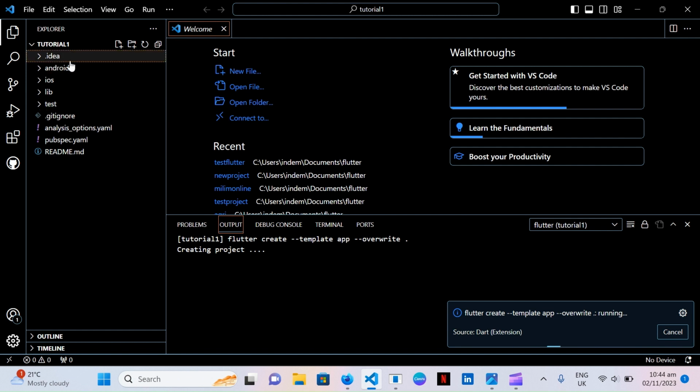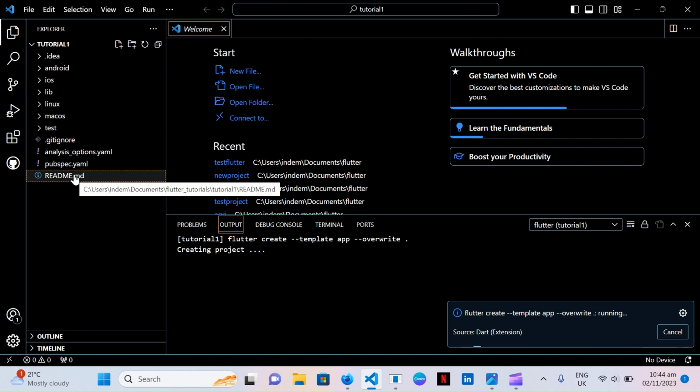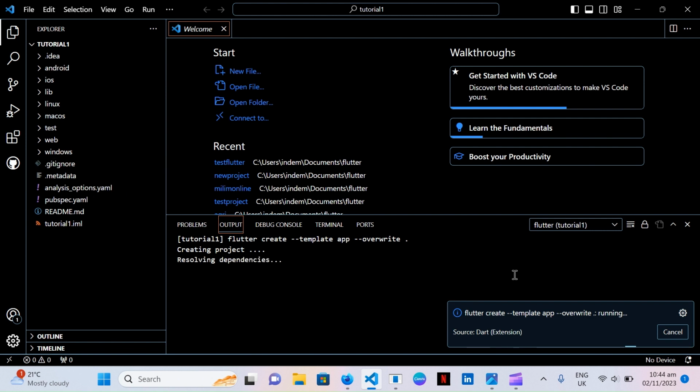So we just wait for them to build. Let's see. Is that all? It looks like it's still creating, resolving dependencies and all that. We just wait for it for a bit. And yeah, they're still coming. Or done.